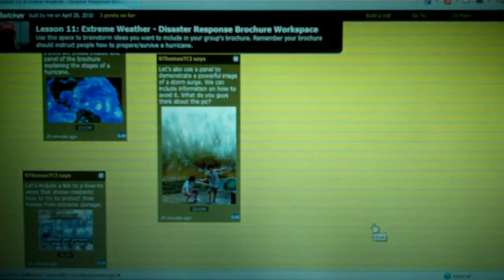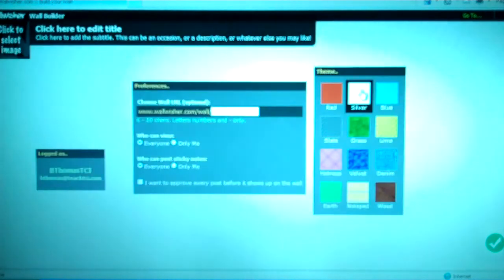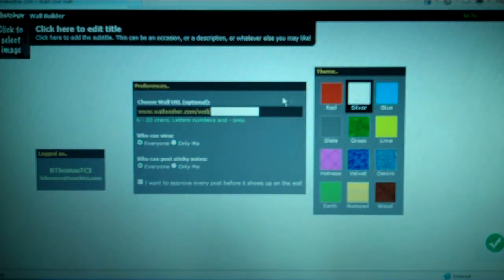So there's all kinds of things that you can do with WallWisher. To set up a wall, it's very simple. Once you've set up your free account, you're going to click to build a wall. You're going to be given a series of options to include. You can choose your theme, what kind of background that you want. You can edit your title here.